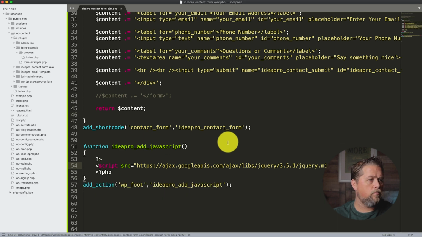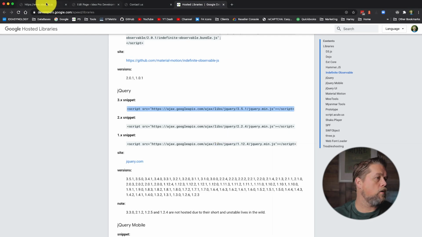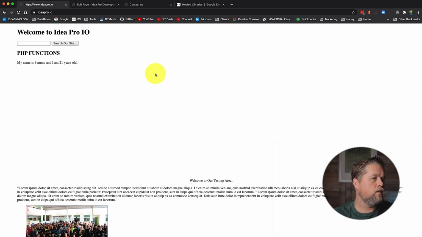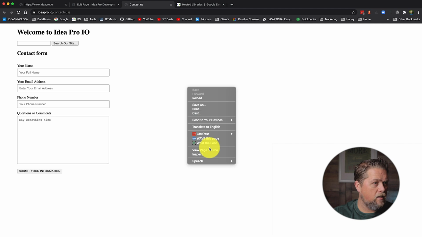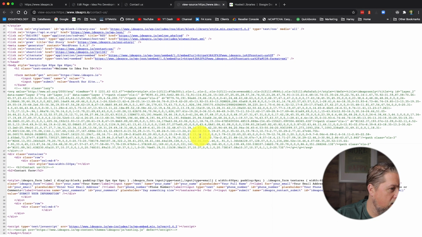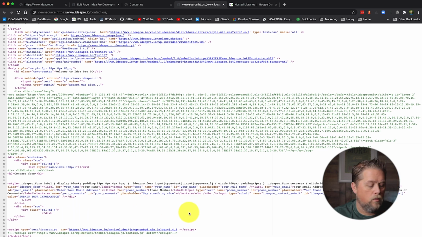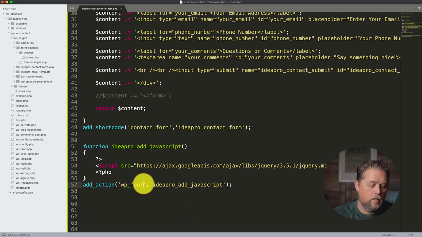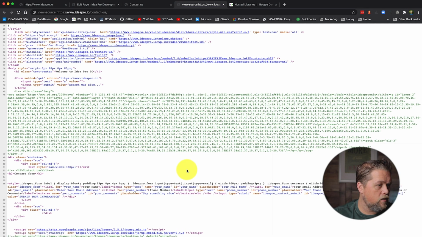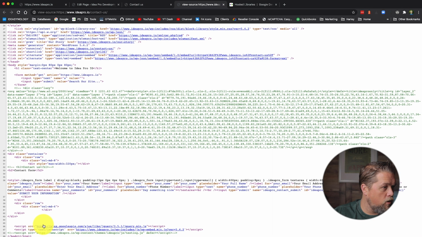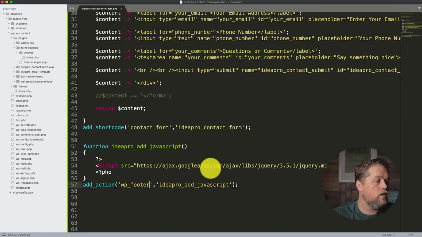And so now we can save this, go to our page here, or our Contact Us page here, refresh, look at the source of the page, and see if we have jQuery down here, and we don't. So it needs to be WP footer. I haven't done this in a while, so then we'll refresh, and now we have jQuery down here at the very bottom. So it was WP footer, all right? So now we have jQuery in our footer.